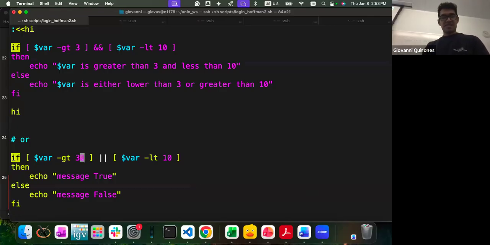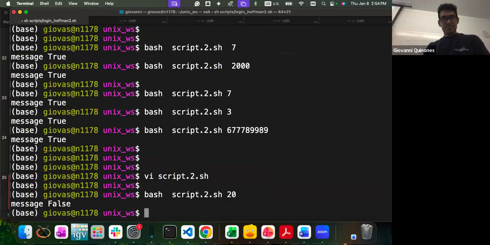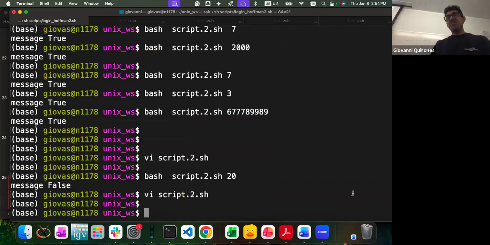20. Let's try it out. Yeah, 20. 20 is not greater than 30 and is not lower than 10. So pretty much any number between 10 and 30 would give us false. Okay. Any questions about if statements?